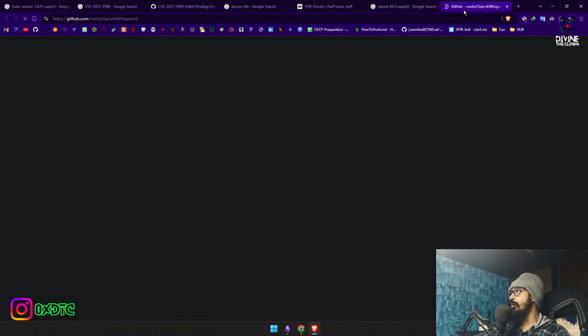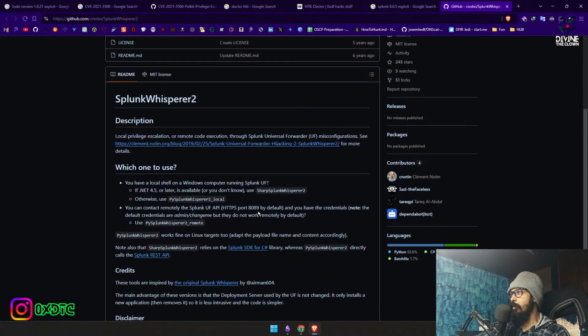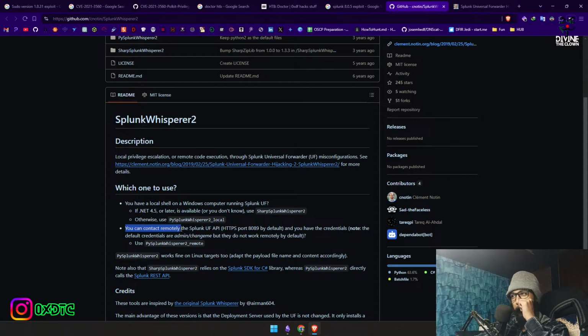Splunk Whisper 2, when this got updated 3 years or 5 years back. And what does it say? Local privilege escalation or remote code execution, Splunk Universal Forwarder misconfiguration. See this. Okay, for more details, which one to use? You have a local shell on a Windows computer running Splunk. No, we don't have the Windows one. You can contact Splunk remotely.